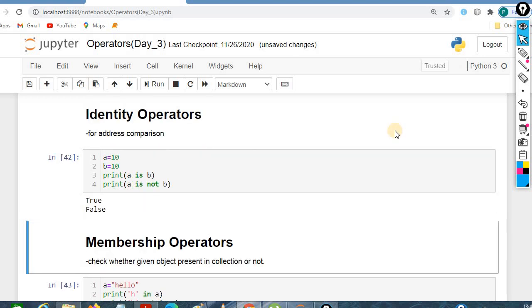Another important operator is the identity operator. The identity operator is used for address comparison. When we want to check whether this belongs to a particular address or not, we use the identity operator. If we consider a equal to 10 and b equal to 10, and check a is b, the result is true. And if we check a is not b, the result would be false.